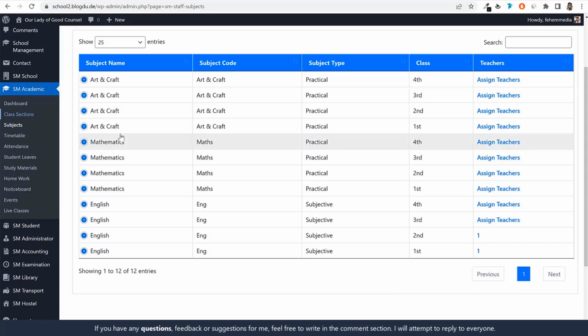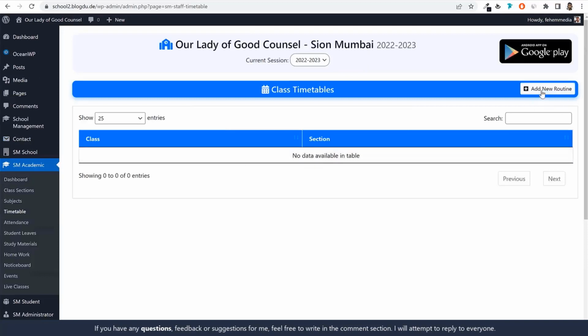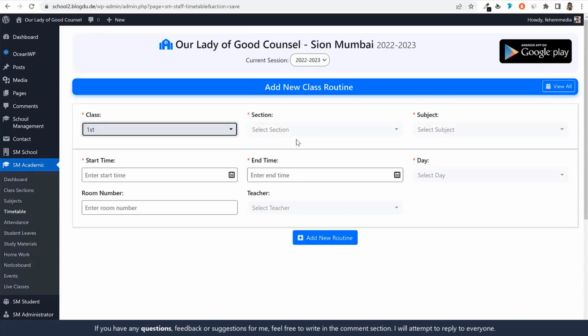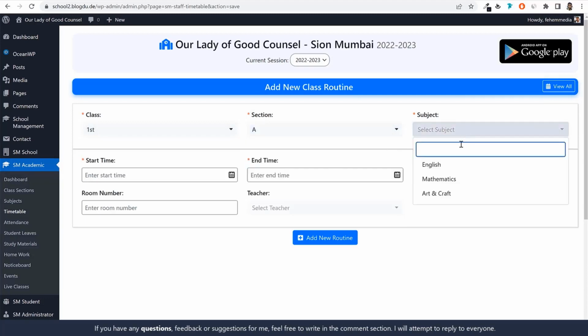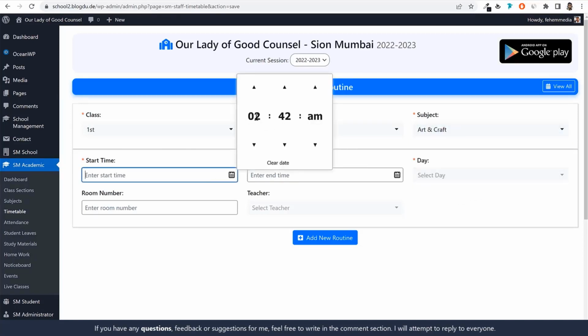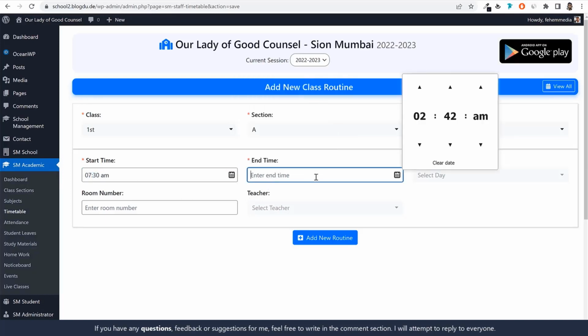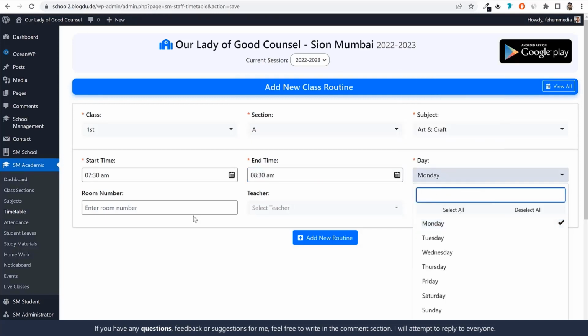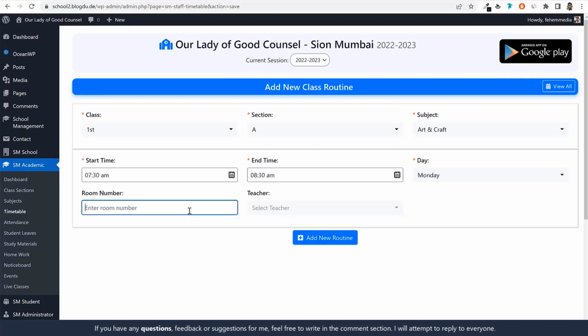Now let's see how we can create a timetable. So again, under SM Academic, you will see timetable, and now you have to click on add new routine. And this is maybe for class 1A. So we'll select 1A. And what is the first subject? So maybe the first day, on Monday, it starts with art and craft. Okay, what is the start time? You can select some start time, or if you want, you can just enter it like this, as you can see. So maybe it starts at 7:30 a.m. Okay, and this is maybe a 1 hour class, so maybe till 8:30 a.m. On what date? So this is for Monday. And in which room number? So maybe in room number 5.